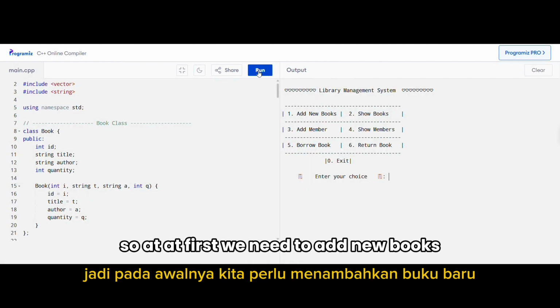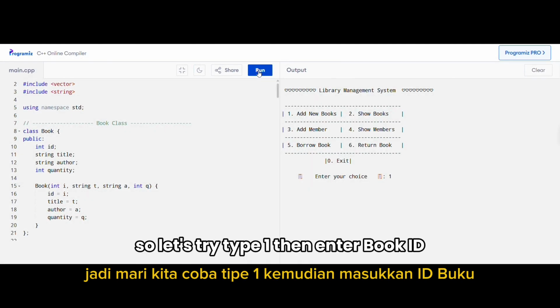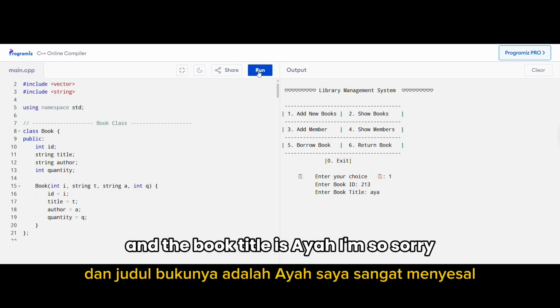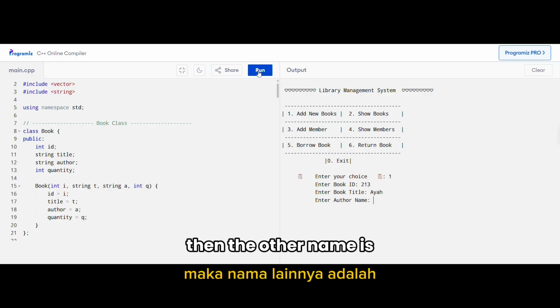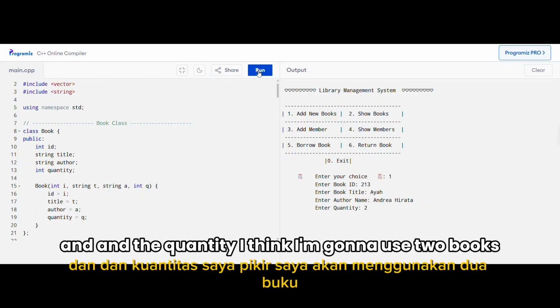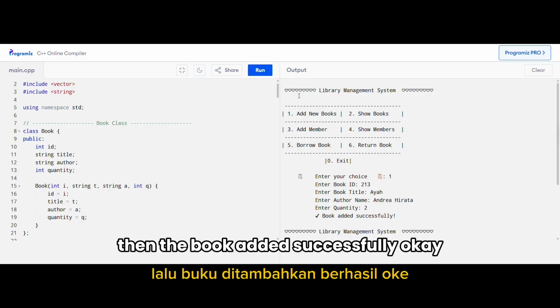So at first, we need to add new books. So let's try typing 1. Then enter the book ID. I think I'm gonna try this one and enter. And the book title is Ayah. Then the author name is... and enter quantity. I think I'm gonna use 2 books. Then the book is added successfully.